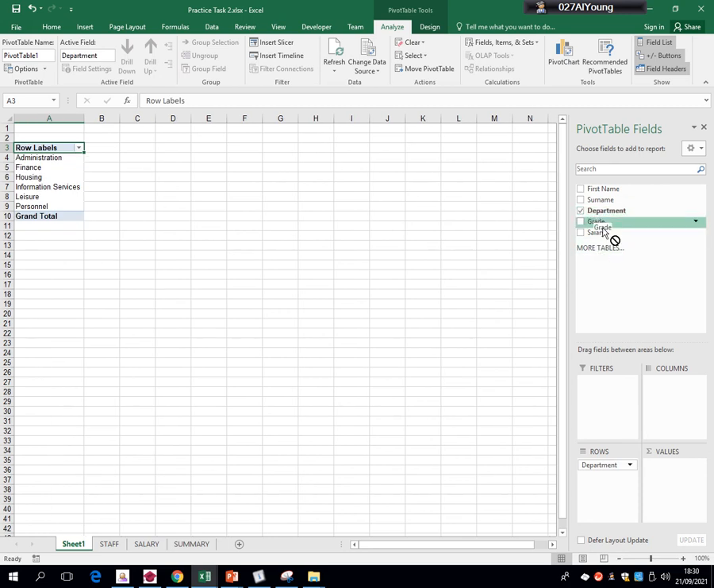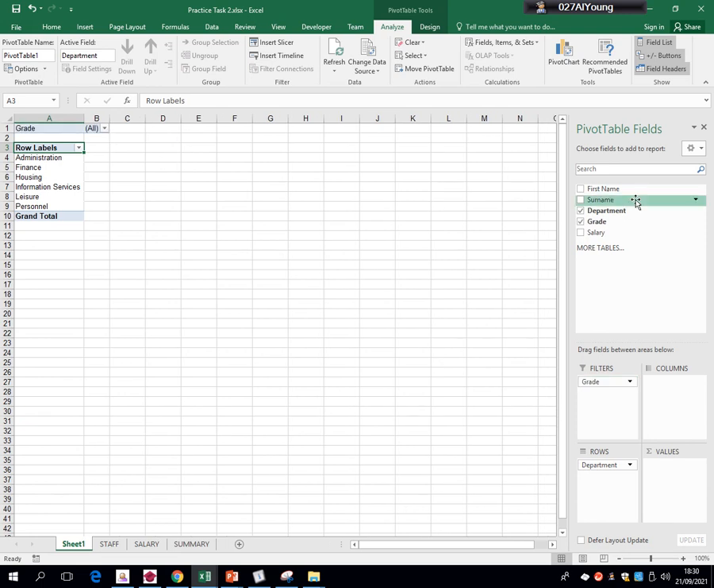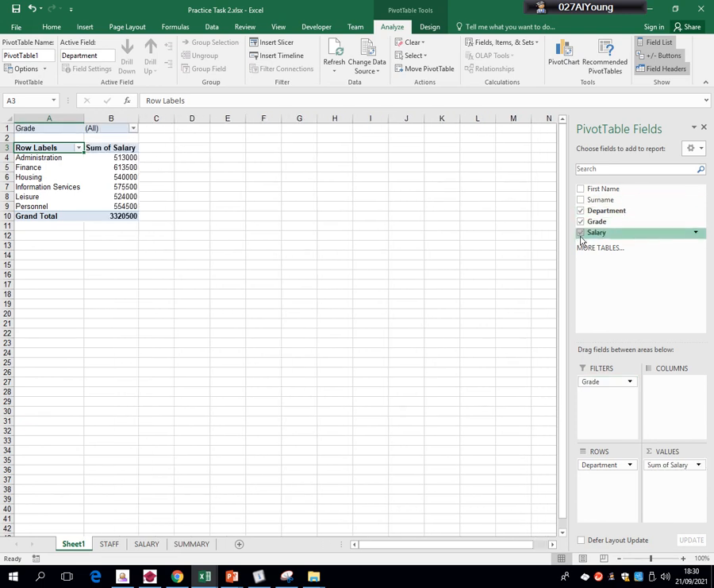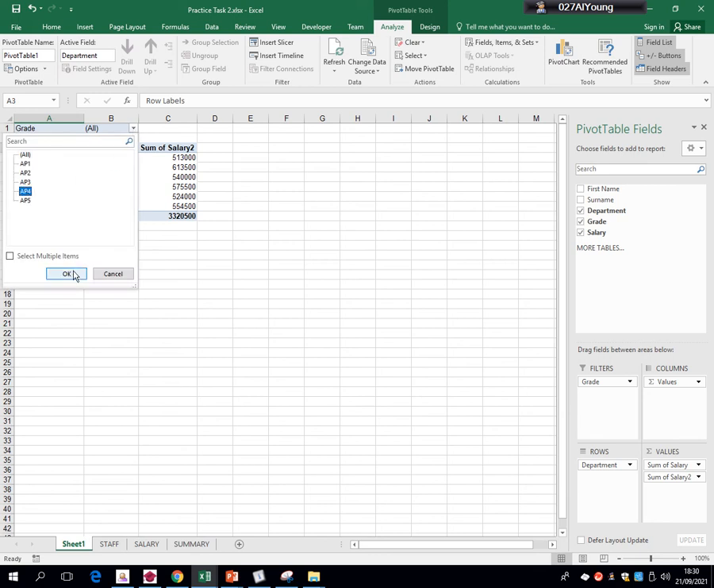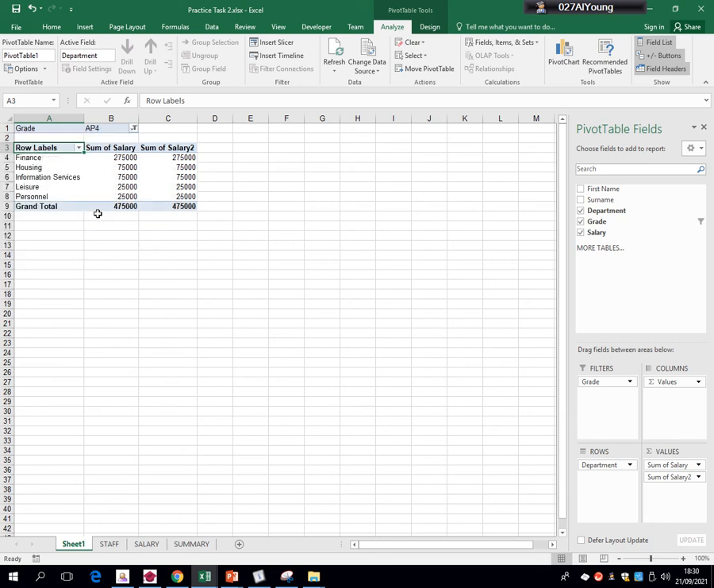We want it to be filtered by grade, so I'm going to drag grade into the filters. We want to show the total salary, so I've selected that. We also want to show it as a percentage, so I need to put it down there a second time. So we want this to be AP4. That's taking away a department because one department doesn't have any AP4.